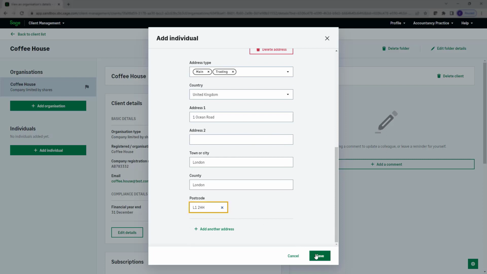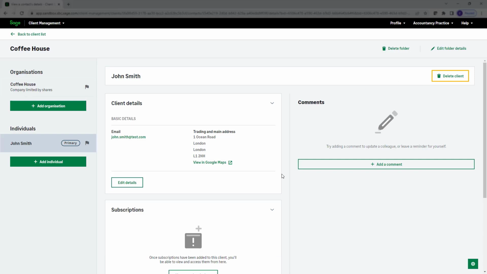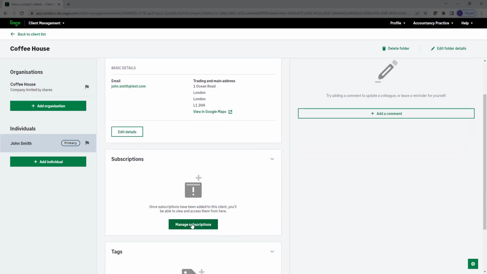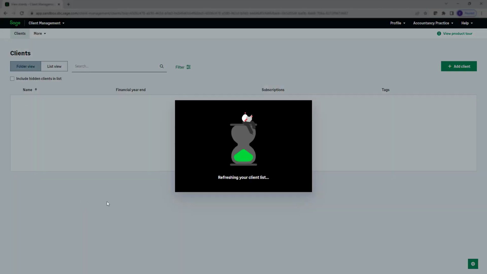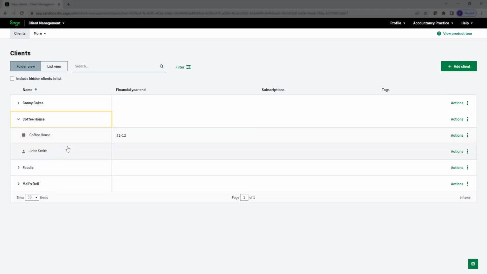Then click Save. That takes us to the folder where you can view the organization and the individual contact we created. If you want to change the individual from a contact to a client, click Set Individual as Client. You now have the choice to add products. From the client list, you can view the folder created. To expand and view the clients or contacts related to the organization, click the arrow.